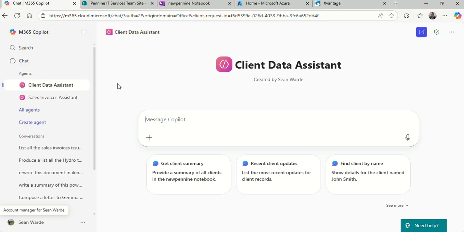Now, I did say that I'd talk a little bit about the cost. In order to be able to build and use Microsoft 365 agents that interrogate data that you store in your organization, such as in SharePoint, you require a Microsoft 365 Copilot license for anybody that is going to either build or use those agents. And Copilot licenses aren't cheap.